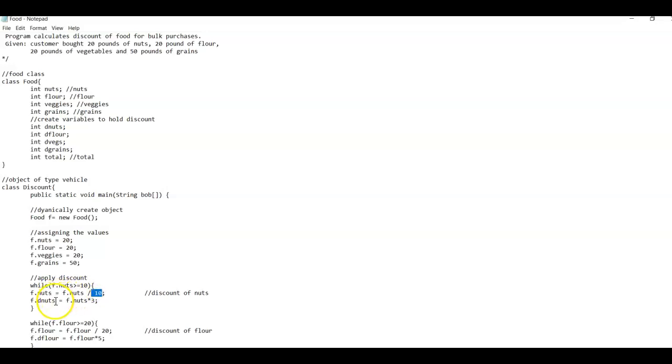After that, we would use the D nuts, which is the variable that's going to hold the discount. We would take the calculation of the nuts after we divide it by 10, then multiply it by 3. This is the $3 that's coming from the requirement of the program. So here in this section, using the while loop, I have calculated the discount for the nuts.